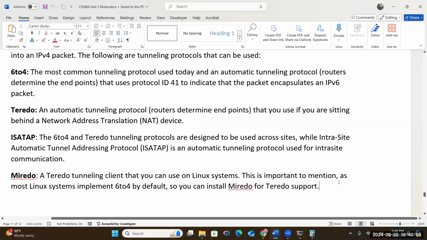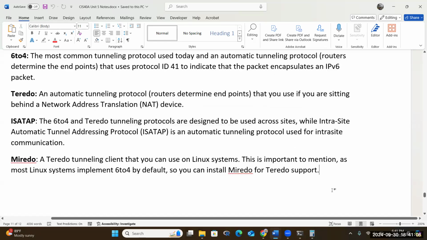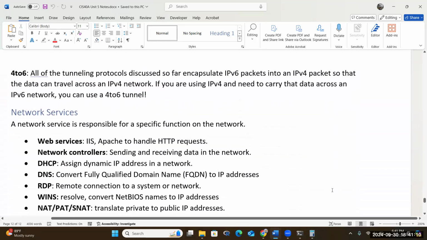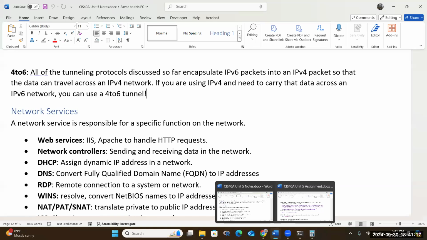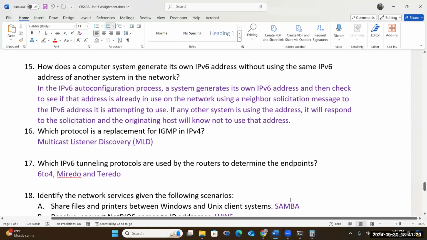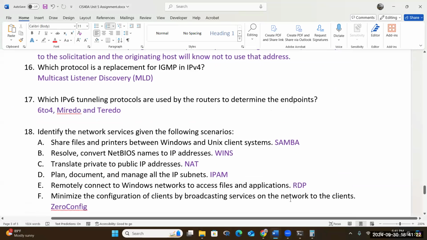So when you see these, when you configure network appliances, you might run across these for tunneling purposes. And then 4to6 is in reverse. So to answer that question, we can come back to that section of our notes. Right, 17, IP version 6 tunnel protocols that are used by routers to determine the endpoints: 6to4, Miredo and Teredo.